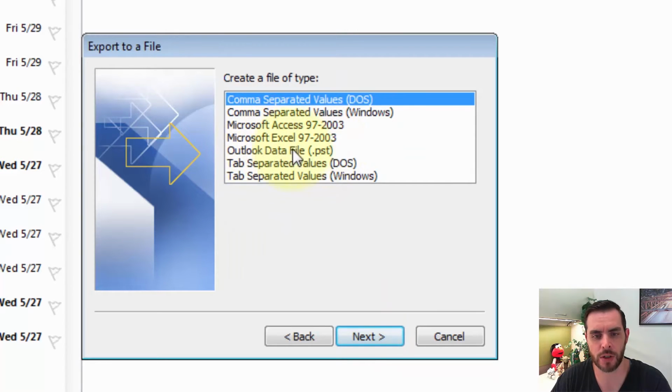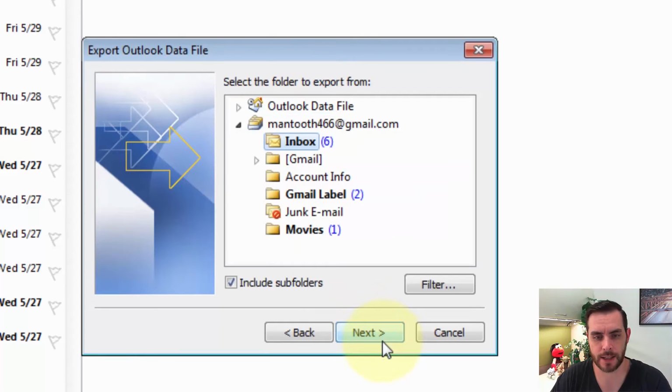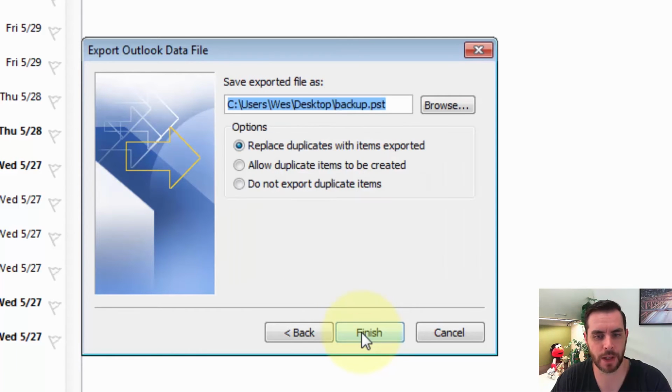Then click on Outlook Data File. It's a .pst. And click Next. Then we're going to twirl down this little arrow by clicking on it. And then click on the calendar and click Next.